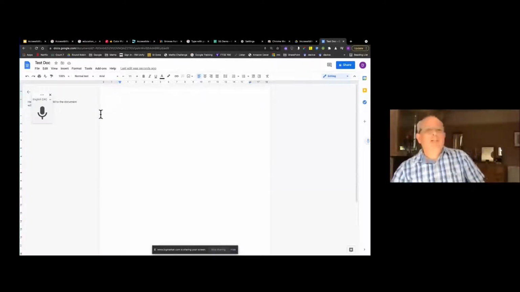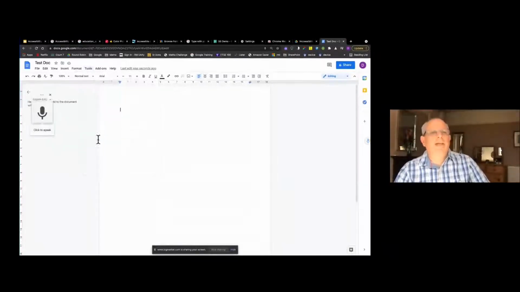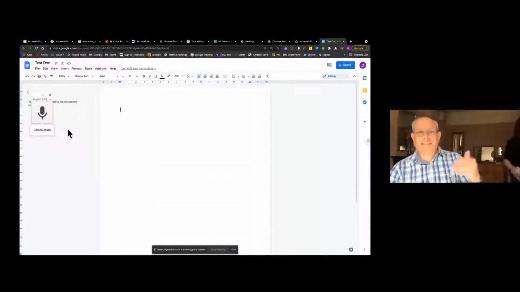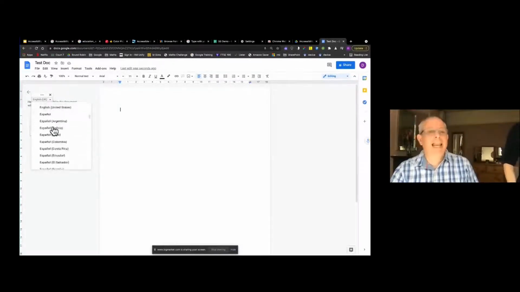So you can see here, again, when I go to Tools, Voice Typing, I said before that it defaults to English. But let's imagine, as I said, you have a student or a parent that doesn't speak English. You simply click onto the drop down here and you choose, or they choose, their language. So we're going to go to Polish here.